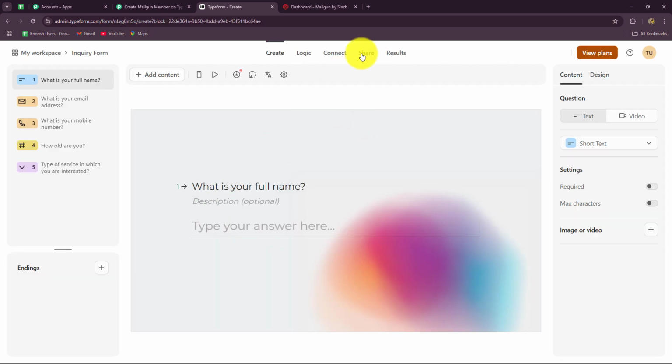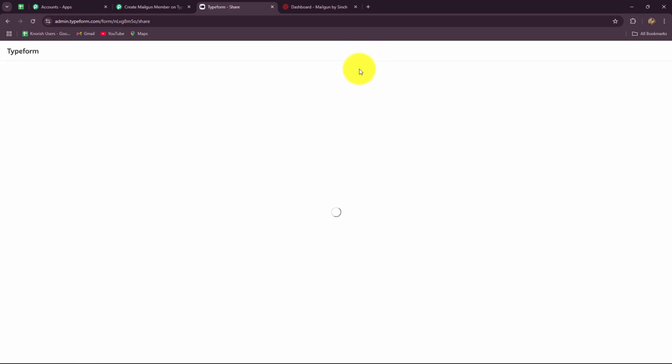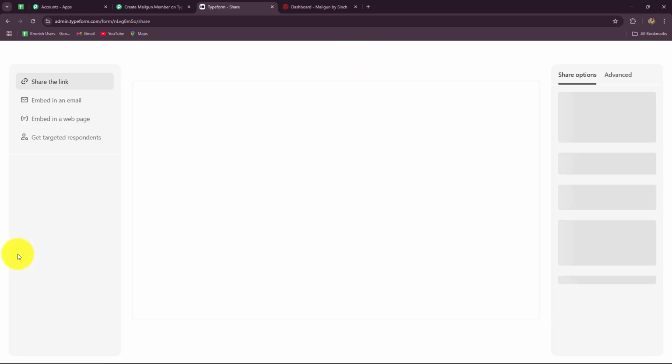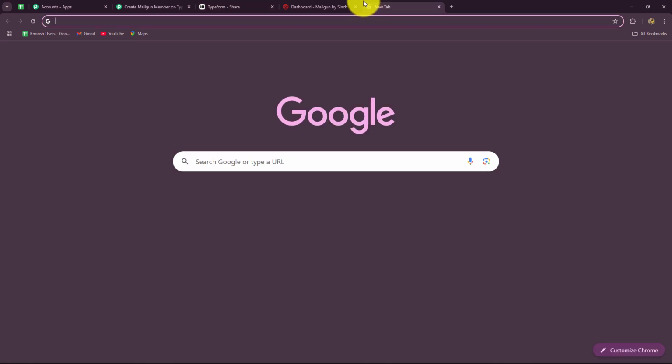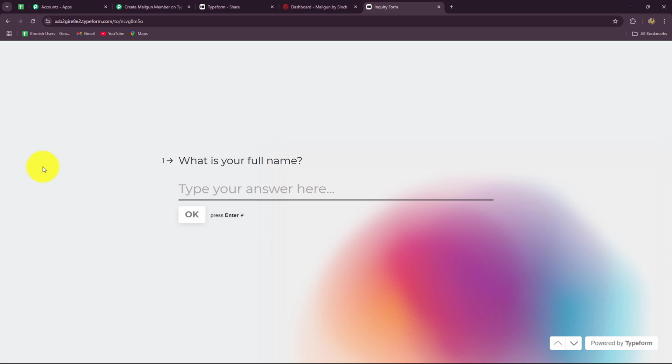And here we have the option of share. So let's select that. As we select the share option, here we have the URL of the form. So I'm going to simply copy and paste it over here in a new tab. Now it is asking us the full name. So let's say the name of the lead who is submitting this form is new lead.